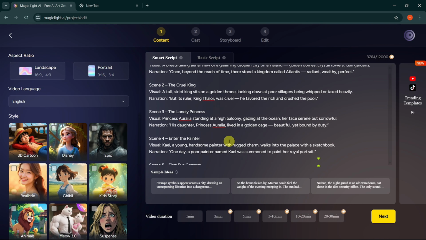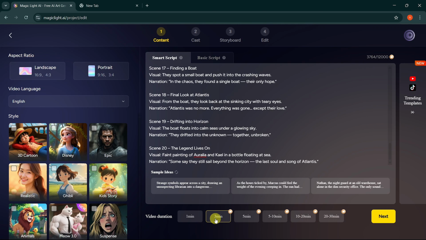After pasting your script, choose the video duration, anywhere from 1 to 30 minutes. For this demo, I'll select 3 minutes. Next, pick your aspect ratio. I'll go with landscape and choose a Disney-style animation look for my video.